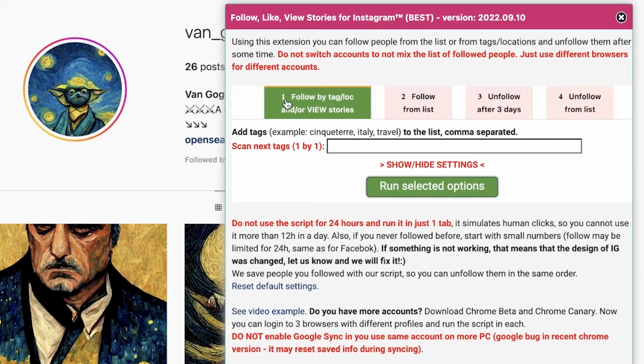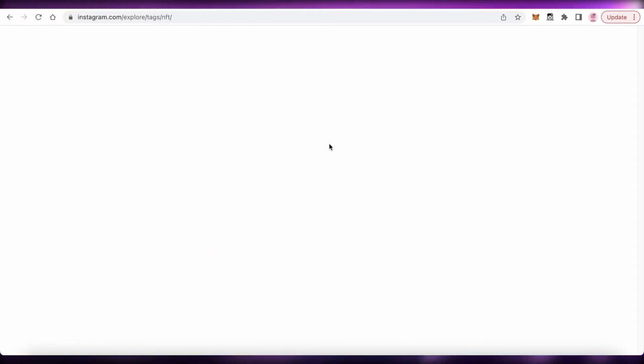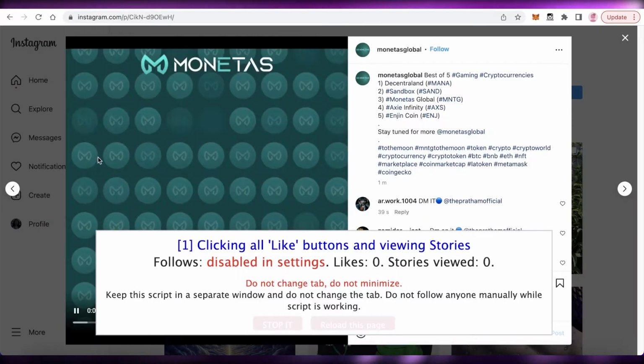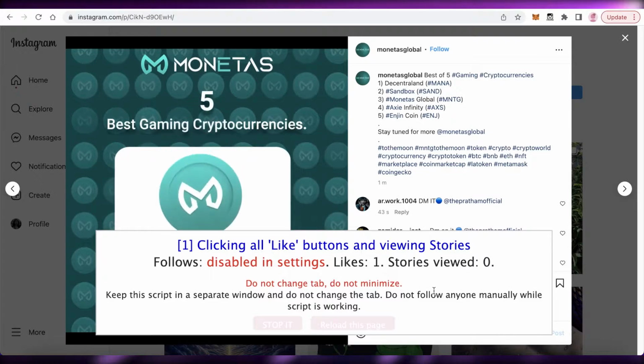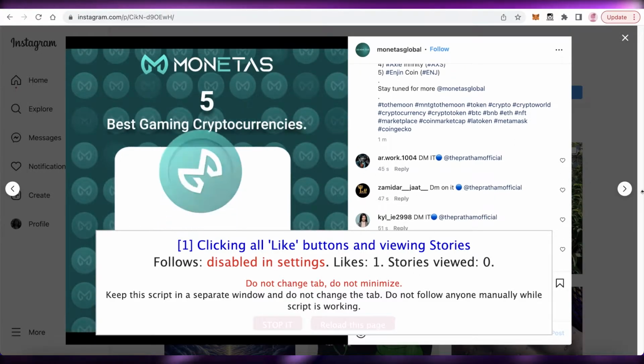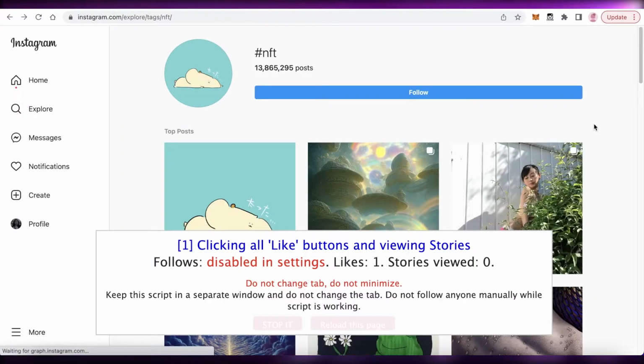Once you've added your extension, you can go ahead and scan for a certain tag like NFT. So you can click on run selected options. And now you can see my Instagram is directly going ahead and exploring this specific hashtag. And now you can see over here that it is going to show me how to like and keep on liking these pages or these posts as well.